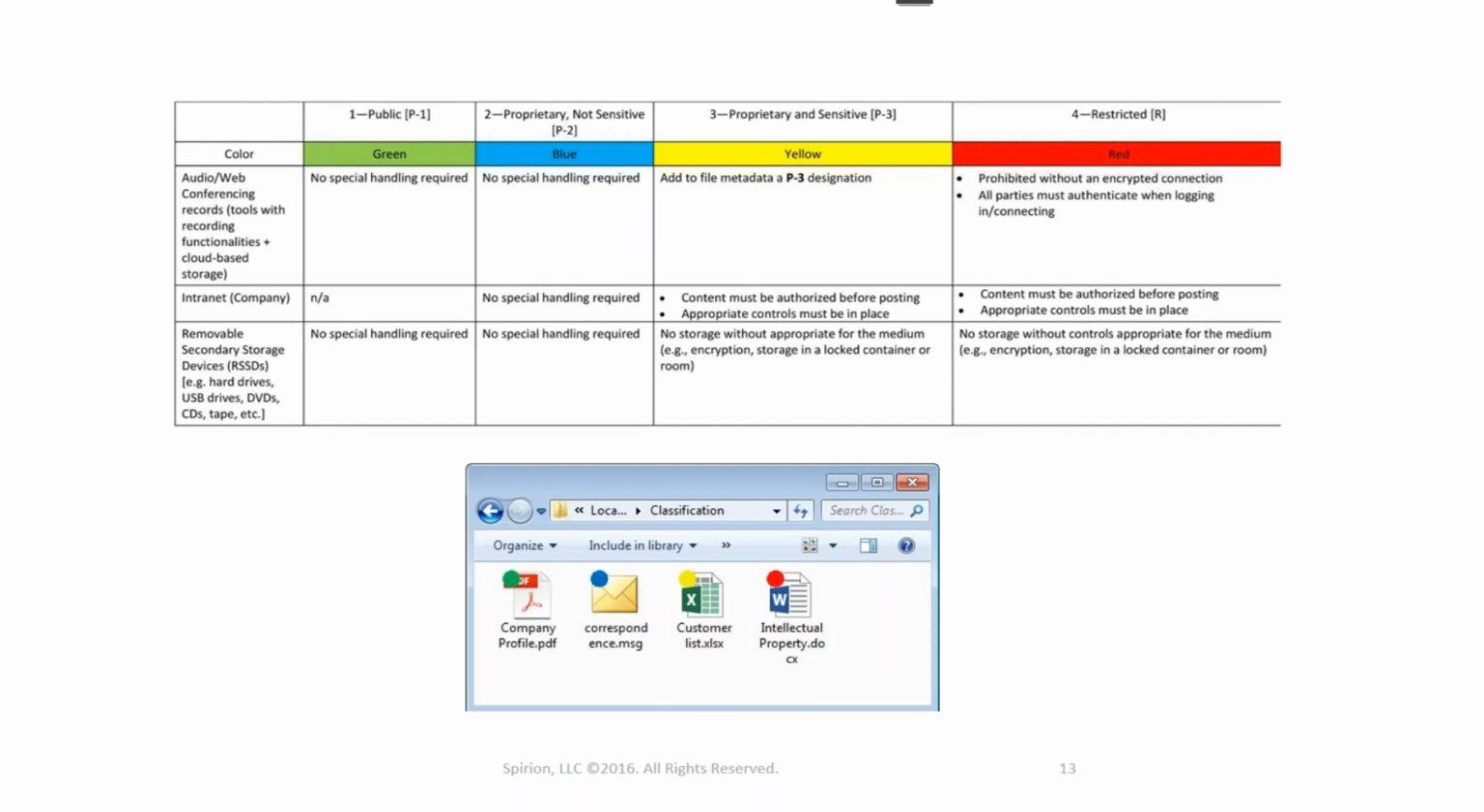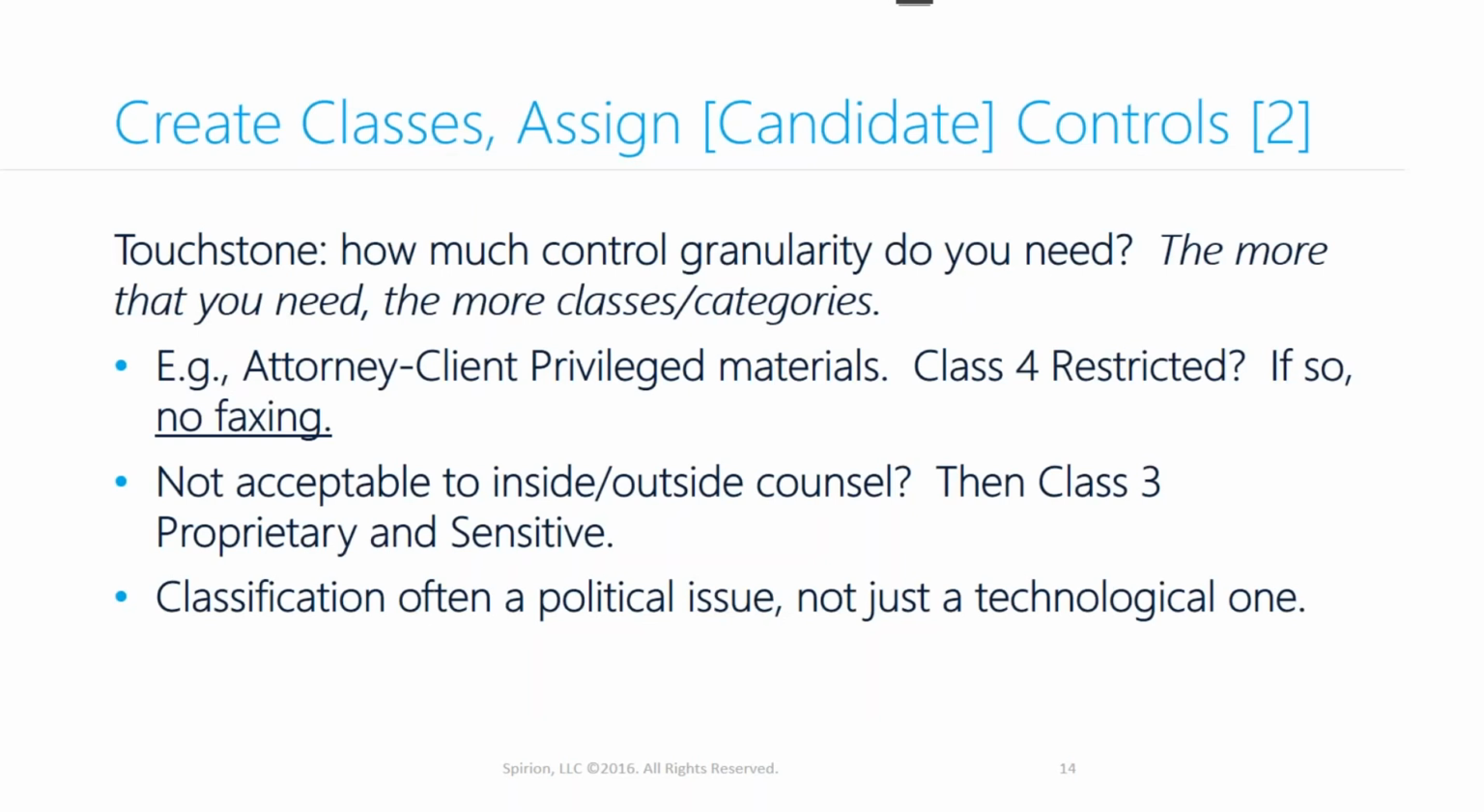All right. Okay, so the next step in this particular phase is we create the classes, we assign candidate controls, and what do I mean by that? The touchstone here for assigning controls, again, is how much control granularity do you need? And the more you need, the more classes or categories, as you want to call them, that you need. And I'll give you an example.